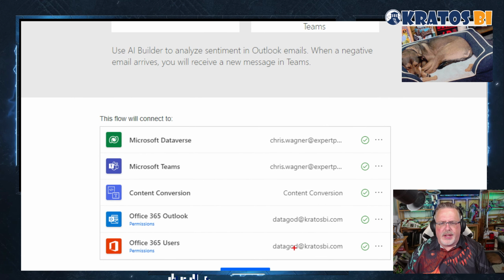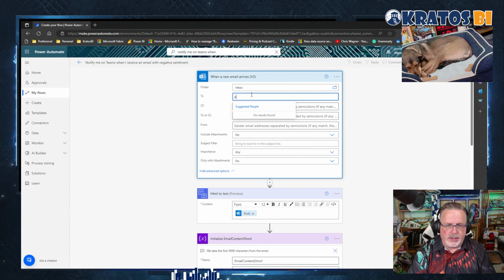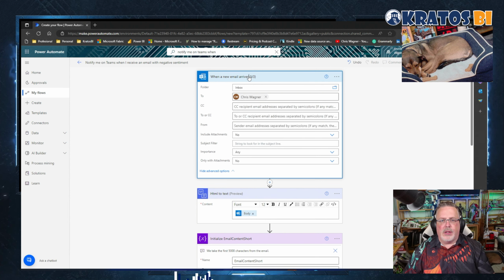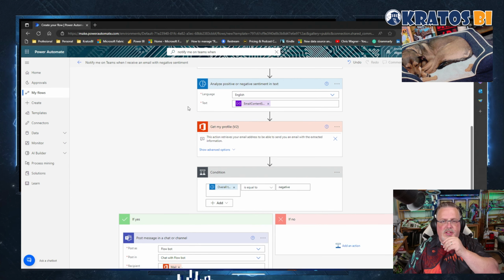So go ahead, continue. And you might have to click on each one to authenticate them. It is super easy. It's click, authenticate, right? Real easy. Okay, there's a couple changes you have to do here, right? So on the first box here, we're gonna be clicking on Show Advanced Options. I'm gonna enter that, and here's where we're gonna be putting in what email address we want this flow to be watching. So in this case, I want DataGod. All right, so that's the email that I want addressing. So okay, it's gonna be watching this one.